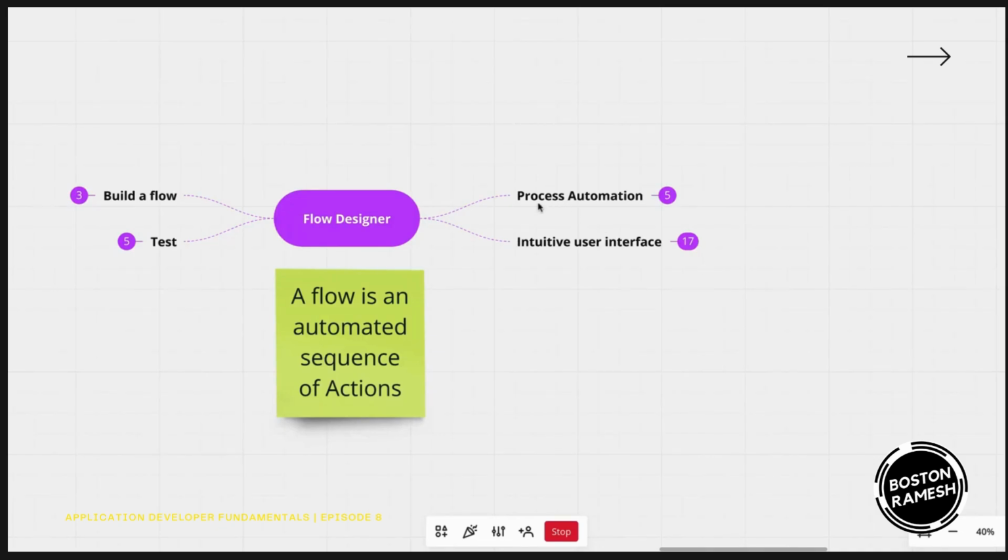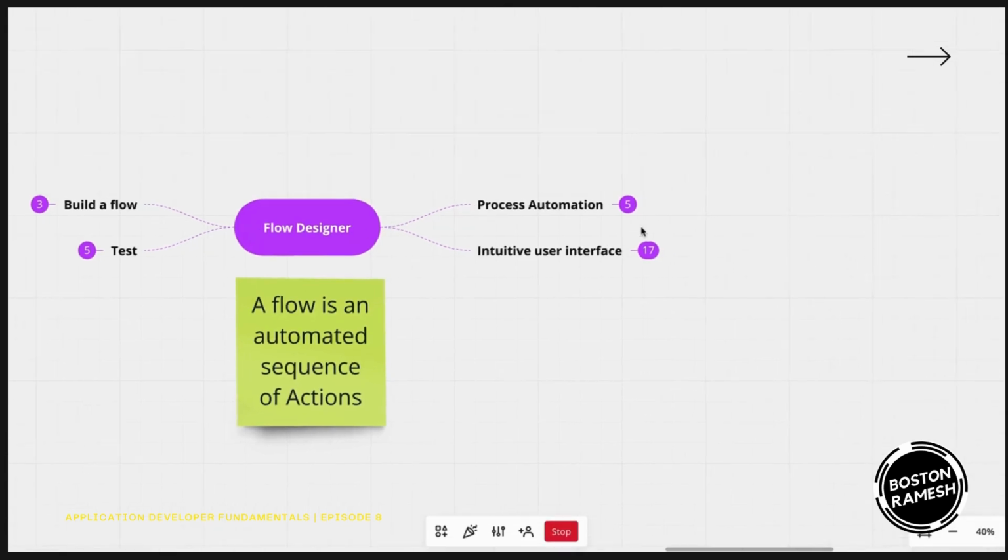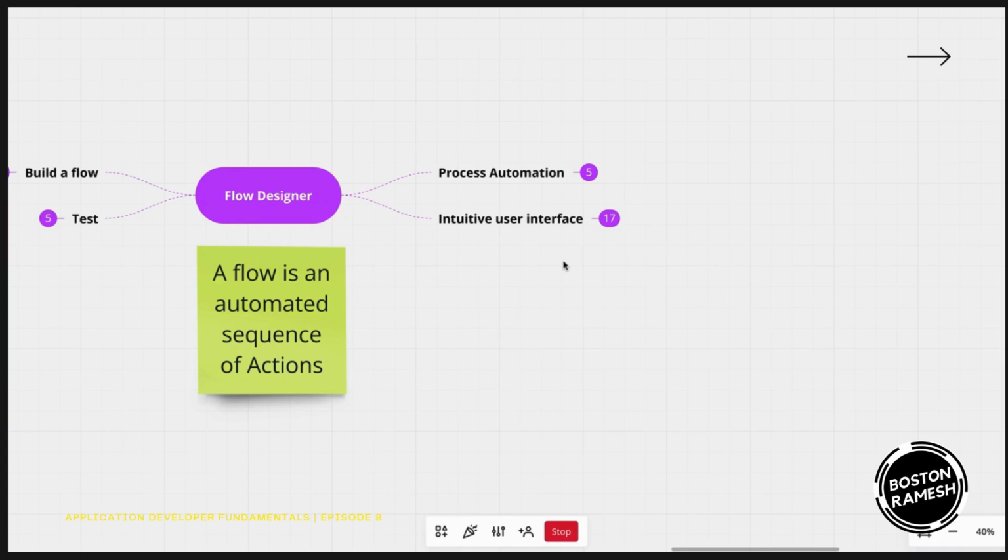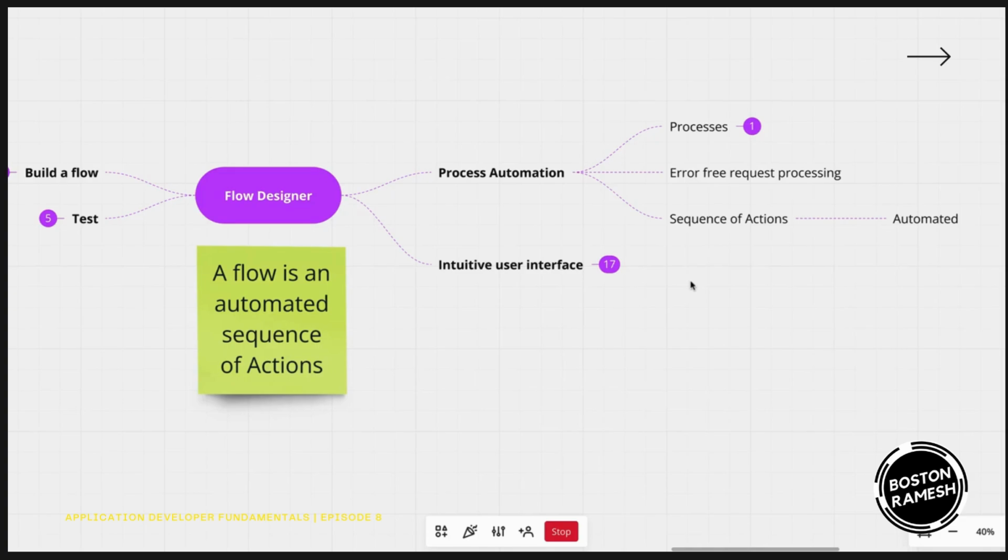The Flow Designer is used to automate processes. Take any process in any company, if they are using ServiceNow, they can definitely utilize the power of the Flow Designer to automate most of the processes that were usually done in a manual way, right? So we need to understand what the different types of processes in a company are, to understand the advantage of doing automation.